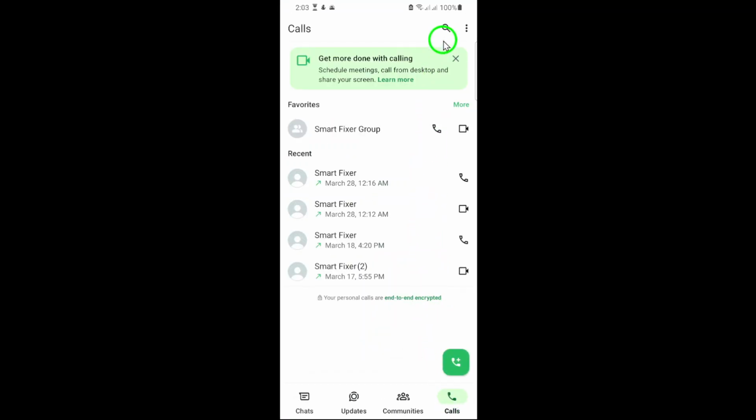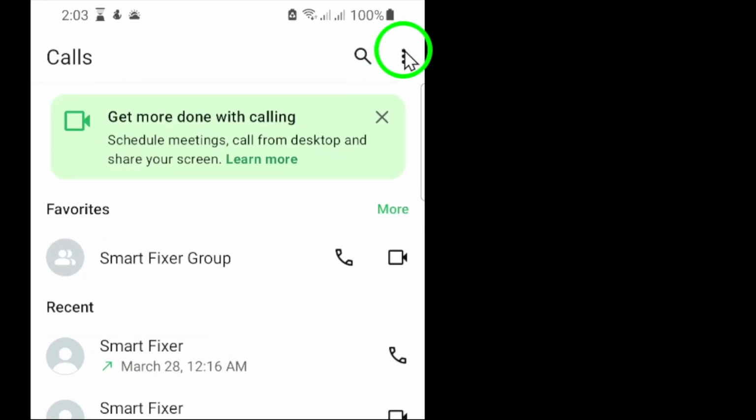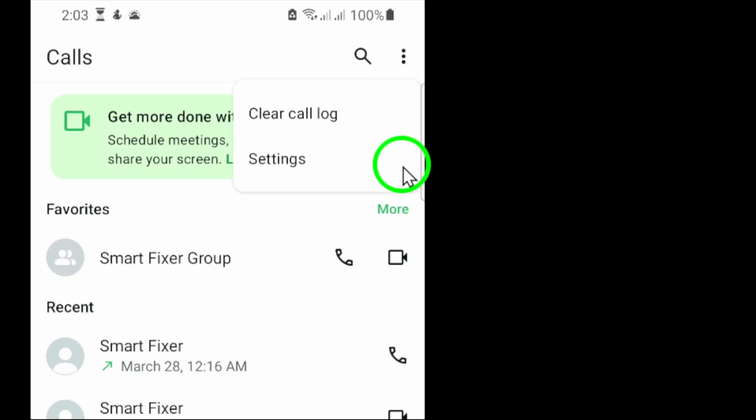Next, look at the top right corner of your screen. You'll find 3 vertical dots. This is the menu icon. Tap on it to reveal a drop-down menu with various options. From the menu, select Clear Call Log.